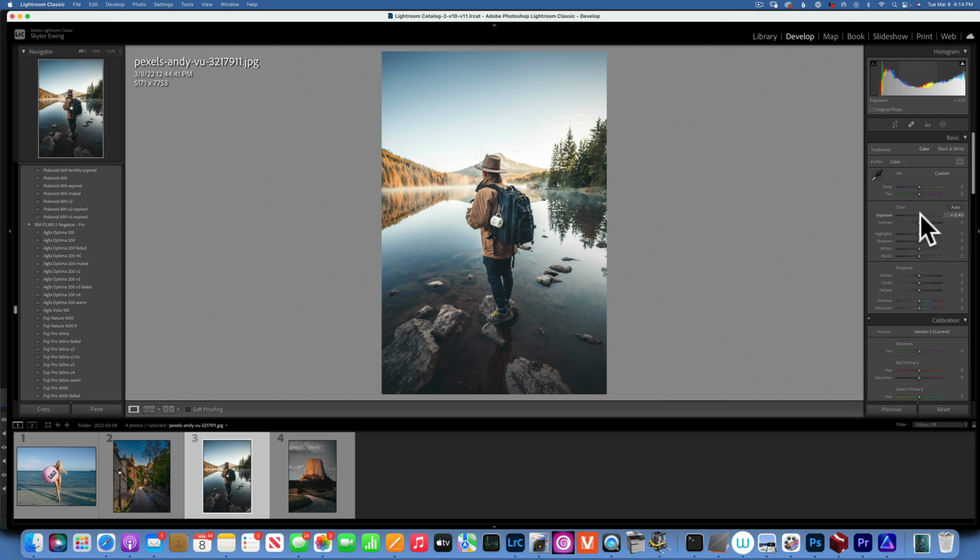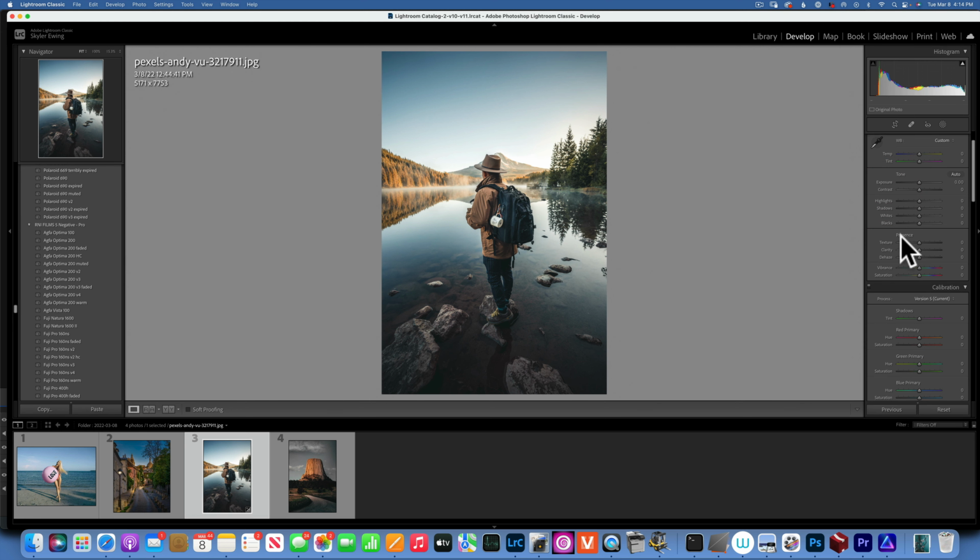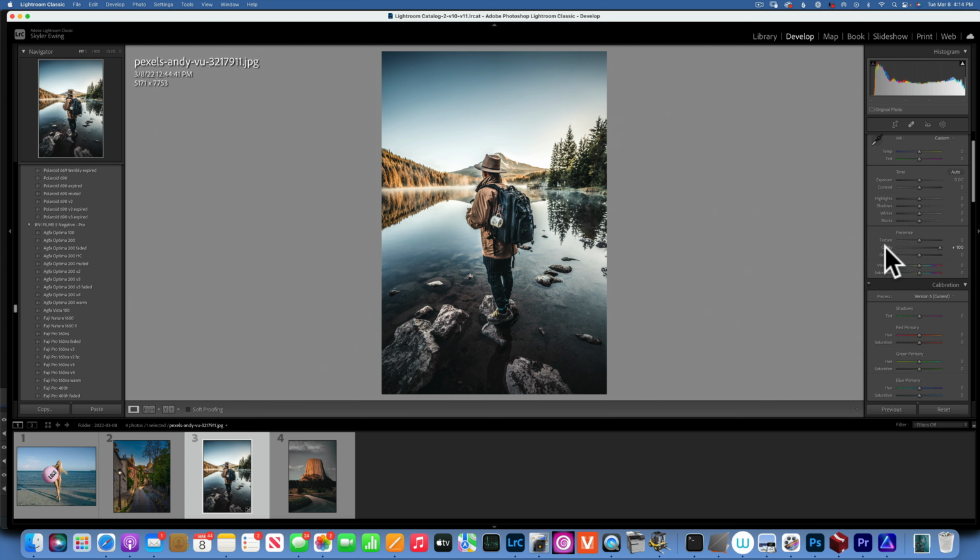Then you have your exposure, contrast, all the normal tools, highlights, shadows, whites, blacks. You have texture and clarity. Texture is more refined. You can't really go overboard with texture as much as you can with clarity. So if I move the texture all the way to the right, the image looks great. But if I move clarity to the right, it's kind of destroying the image. So I usually tend to use texture more than clarity.